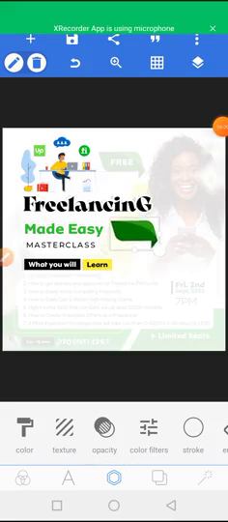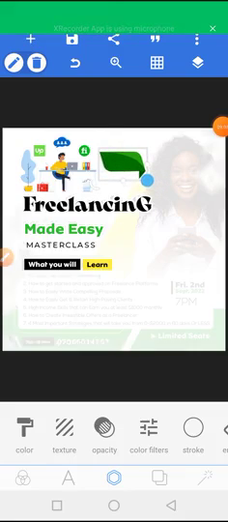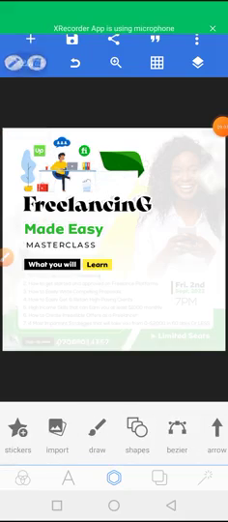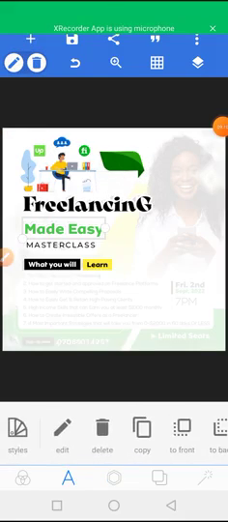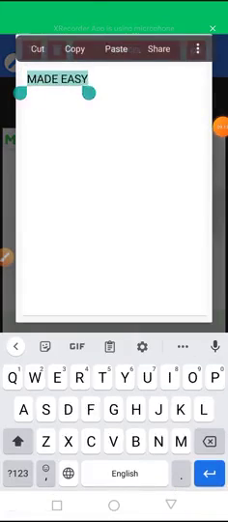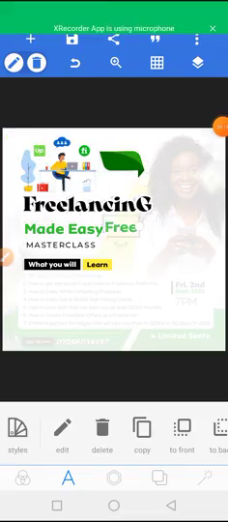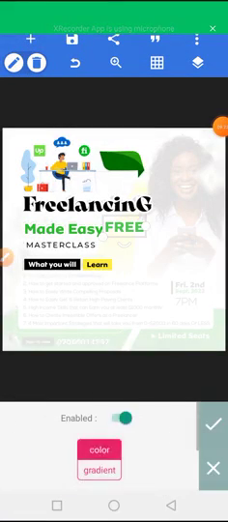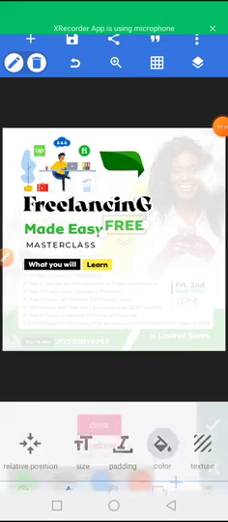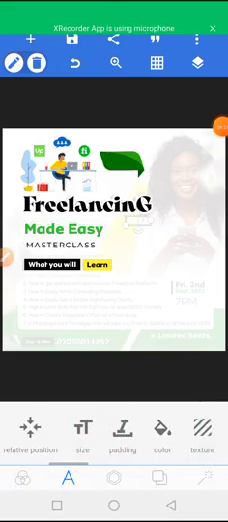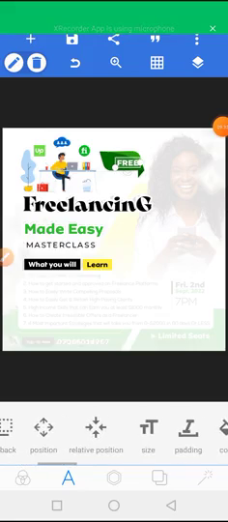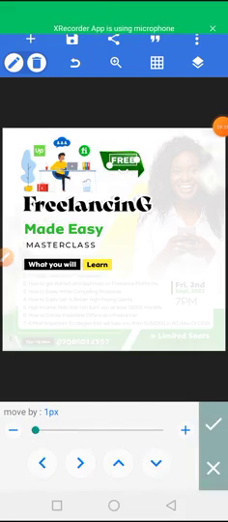Reduce the size and bring it somewhere here, as you can see in this one. Cool. Alright, so free. Use the same text we used here to write free. Meanwhile, the free does not have an outline and is in capitals. So the text is white as well. Cool. Amazing. So I said 28 is fine. So bring it somewhere here.